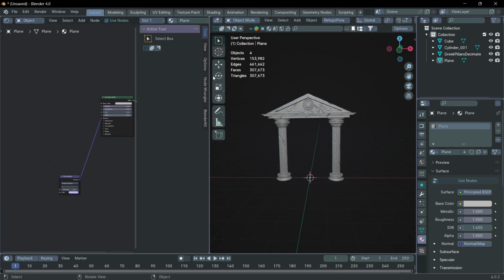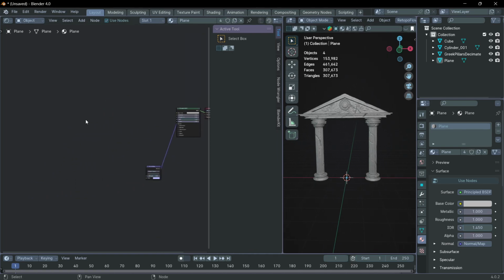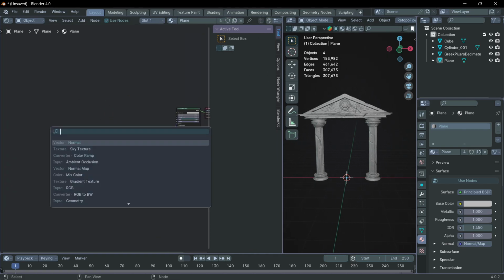So first what I'm gonna add is a pointiness node. And how we get that is we add a geometry node first.